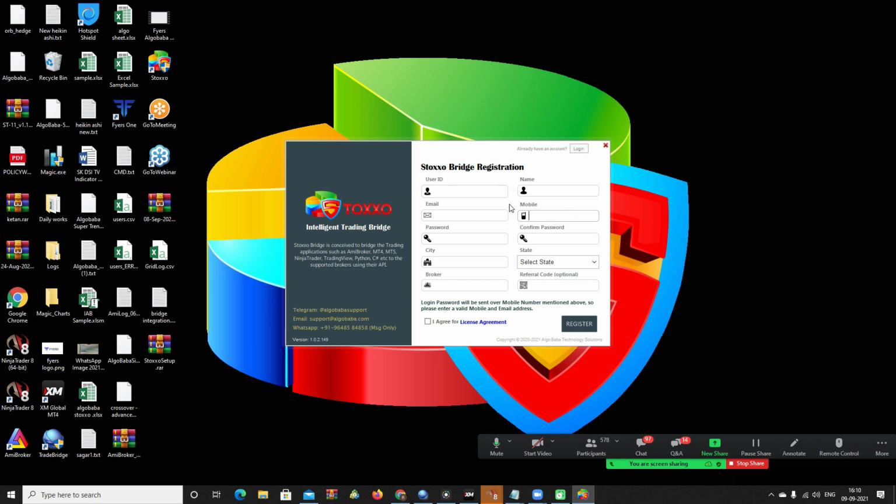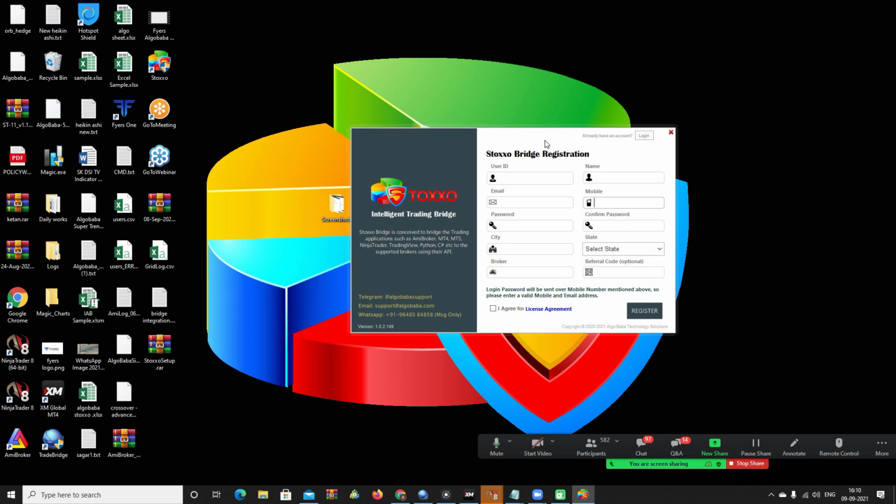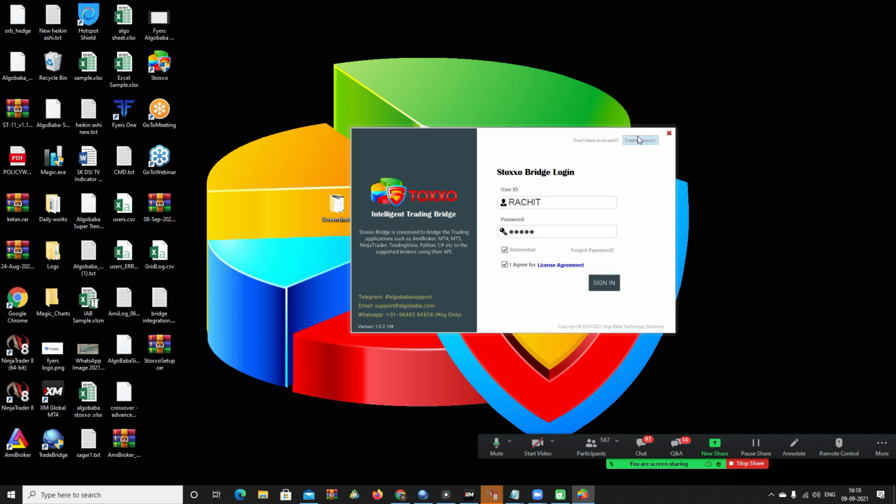In case you have received the OTP and you're not finding the window, just move this window a little bit and you will find the OTP window. In some systems, probably with some components, there may be an issue which is not known to normal users. That's the only thing you have to take care of. Once your registration is done, you get a fully functional 12-day trial, no restrictions. You get to enjoy all the possible features of Algobaba Stoxxo.